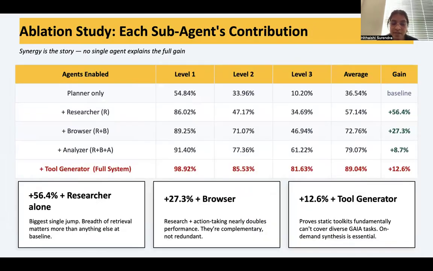Coming to ablation. The ablation study is also worth looking at. The planner alone gets 36.5%. Adding the researcher increases that by 56%. So that is the single biggest gain across the whole table. Adding the browser also nearly doubles performance again. The analyzer again adds 8%, and the tool generator adds about 12% on top of that.